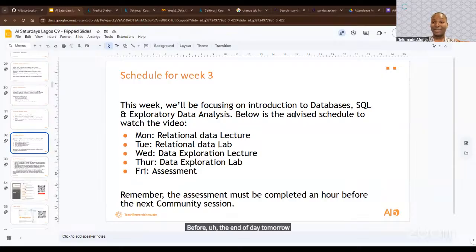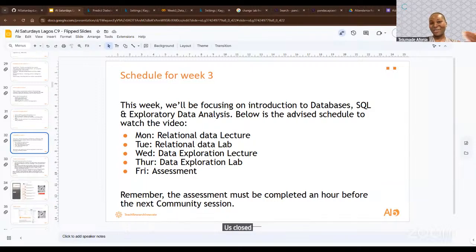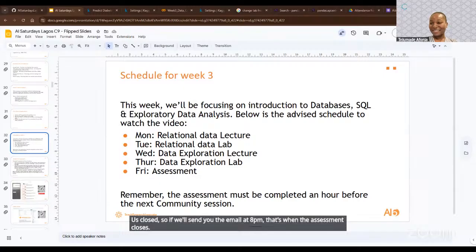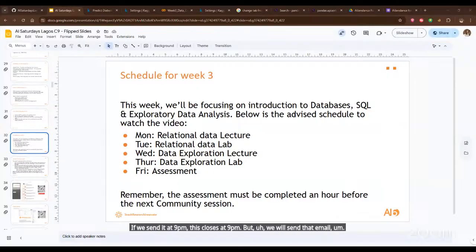It's not end of day. When we send you that email for week three, afterwards the assessment has closed. So if we send you the email at 8 p.m., that's when the assessment closes. If we send it at 9 p.m., it closes at 9 p.m. But we will send that email tomorrow.